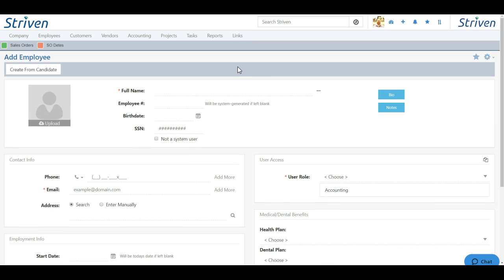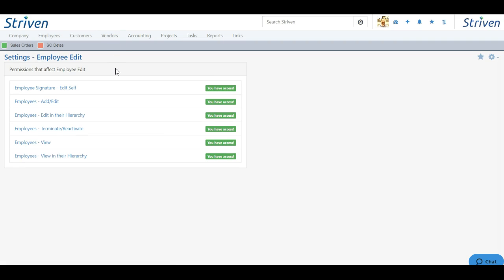And upon logging into Striven, they will have all the available permissions that have been included inside of their user role. If an employee lands on a page in which they would like access to a specific function permission, they can request access by clicking the gear icon at the top right of any page inside of Striven and choosing Settings from the drop-down. Here they will find a list of permissions that affect the particular page they're viewing inside of Striven, and all the functions found within.